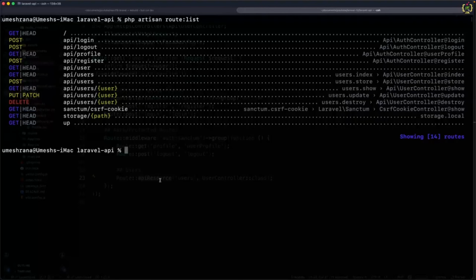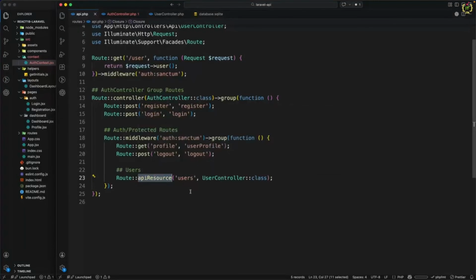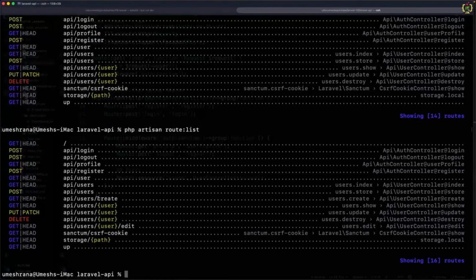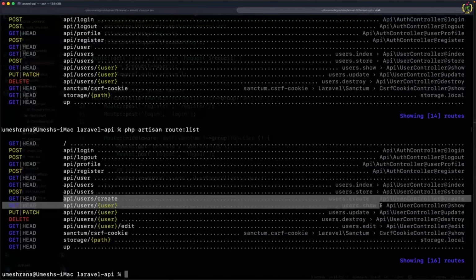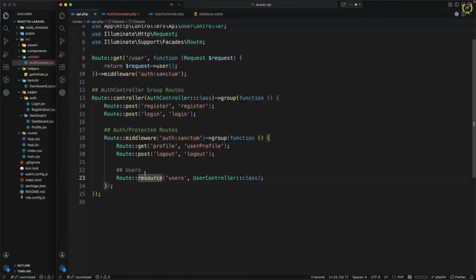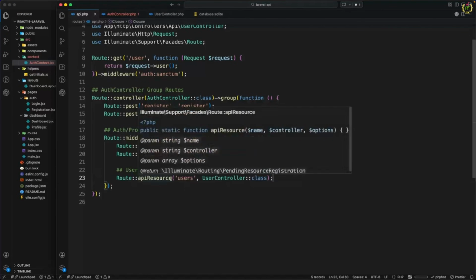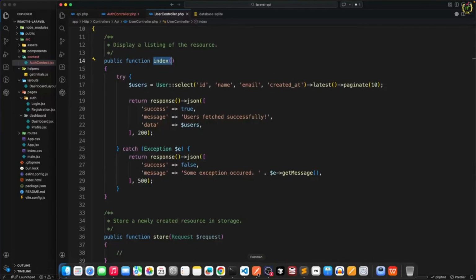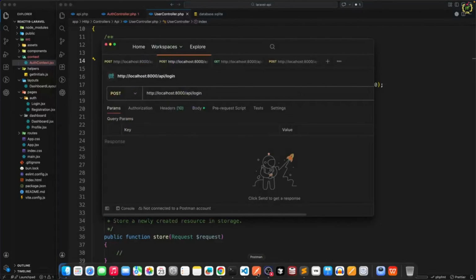But if we use the resource function instead, this will include all those methods. Let's recheck now. Yes. Now if we check the route definitions, this has included create, show, update, destroy, and edit functions as well. So this is the quick difference. Okay. So let's change this back to apiResource. Now our user index, meaning user listing functionality, is completed. So now let's test this API endpoint in Postman before consuming this on the React side.